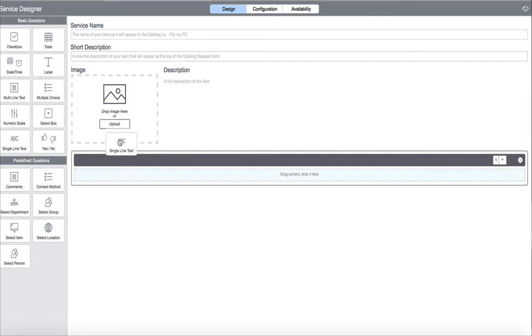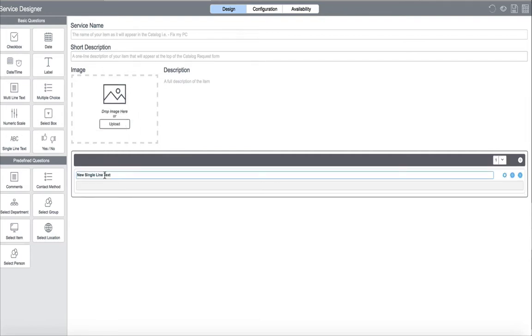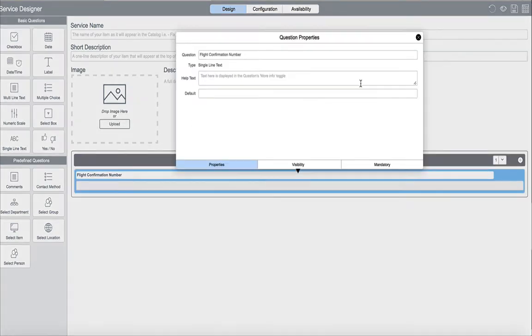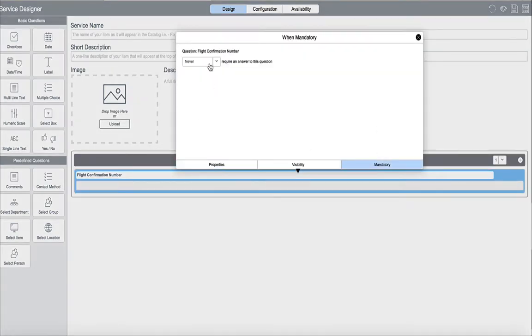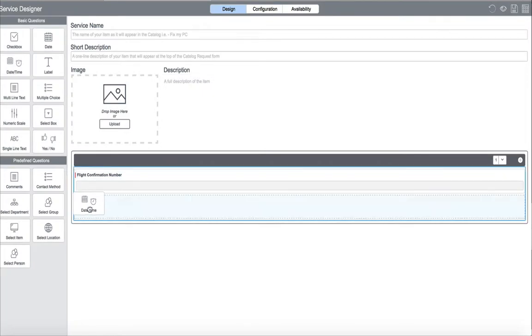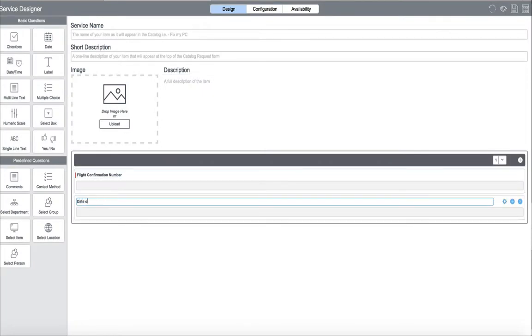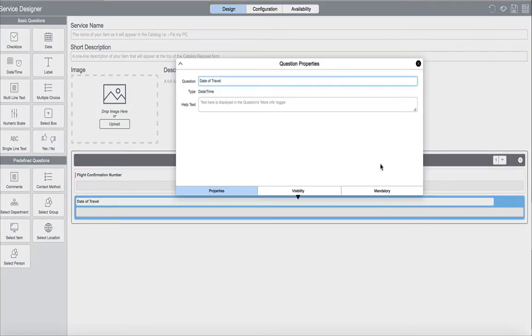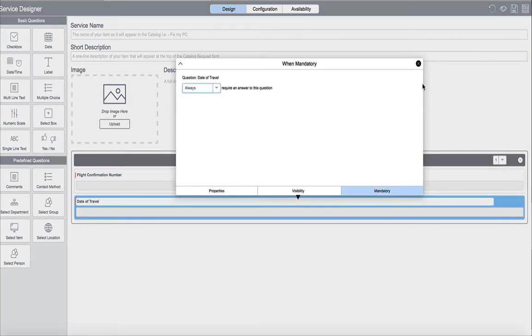We support a limited number of field types by design, and hopefully in the future we'll see more of these. But let's just say this is a flight upgrade service, so we're going to get a flight confirmation number here. I'm going to go ahead and make this field mandatory. I'm just going to do a couple fields so you get the idea. And let's say we need a date. So date of travel here. Stay consistent and keep our capital letters consistent.